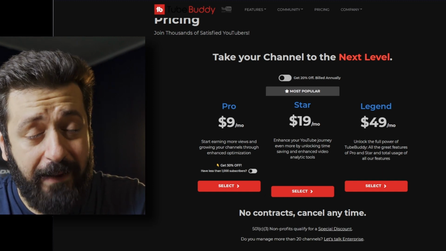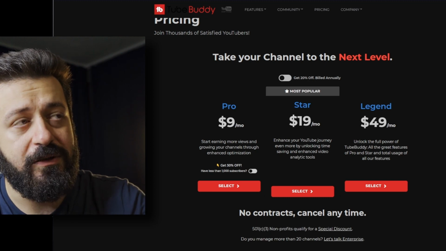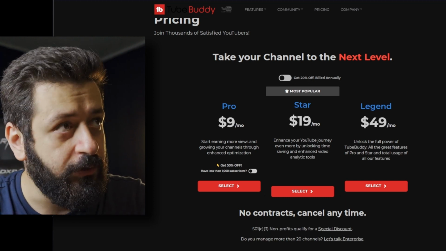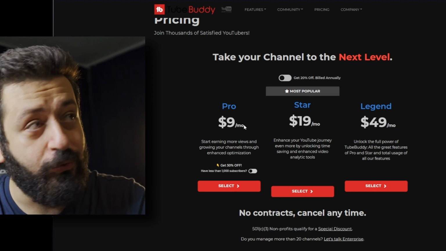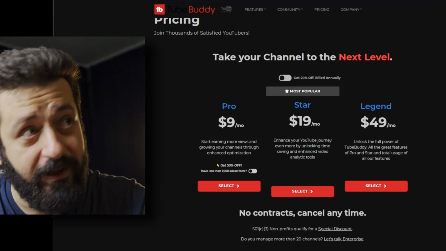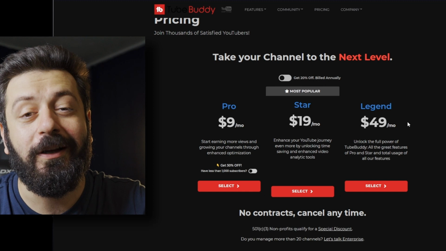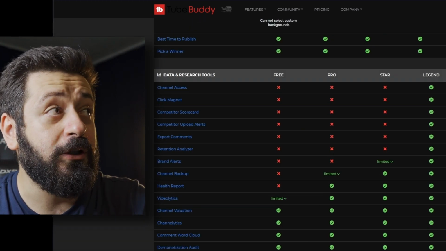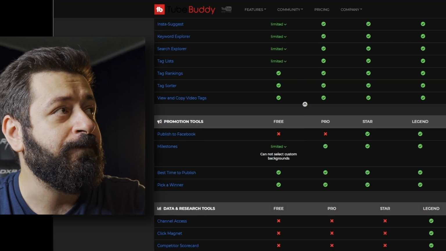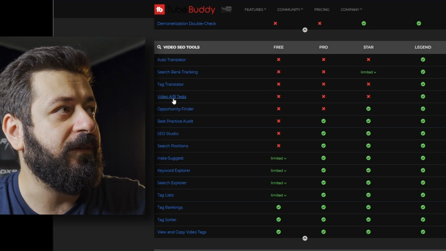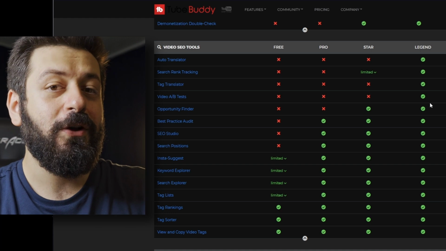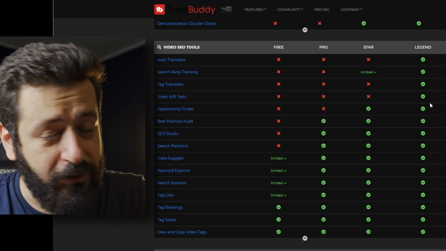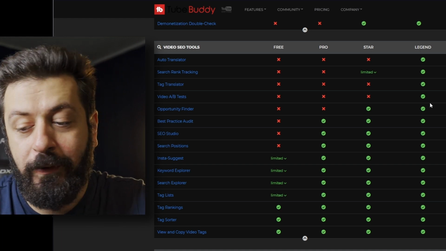I'm not kidding. It's absolutely worth it to pay for the Legend license for only one tool. Plus, it has all the tools of the Star and Pro license, which is already a big bonus. Basically, you can take away the $20 from this, but only one tool is incredibly useful, and you cannot even imagine how useful it is. It's Video A/B tests.